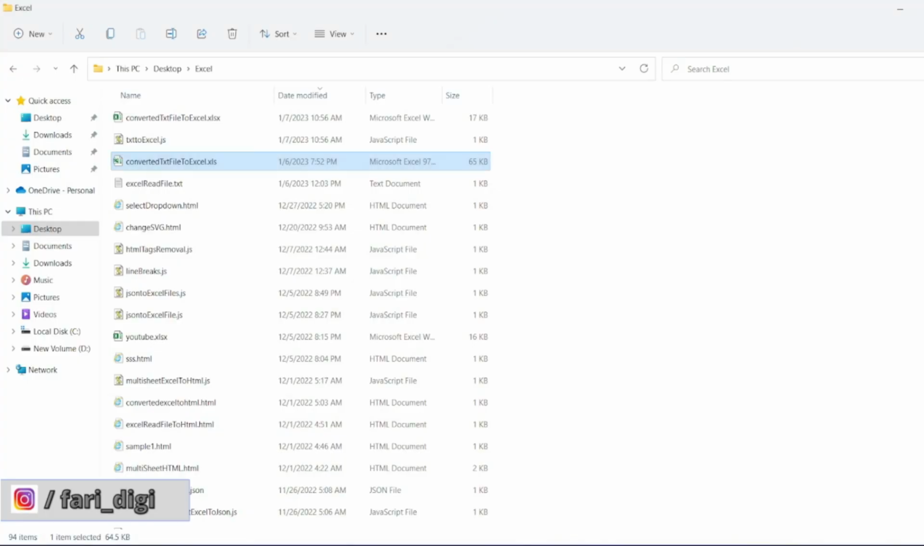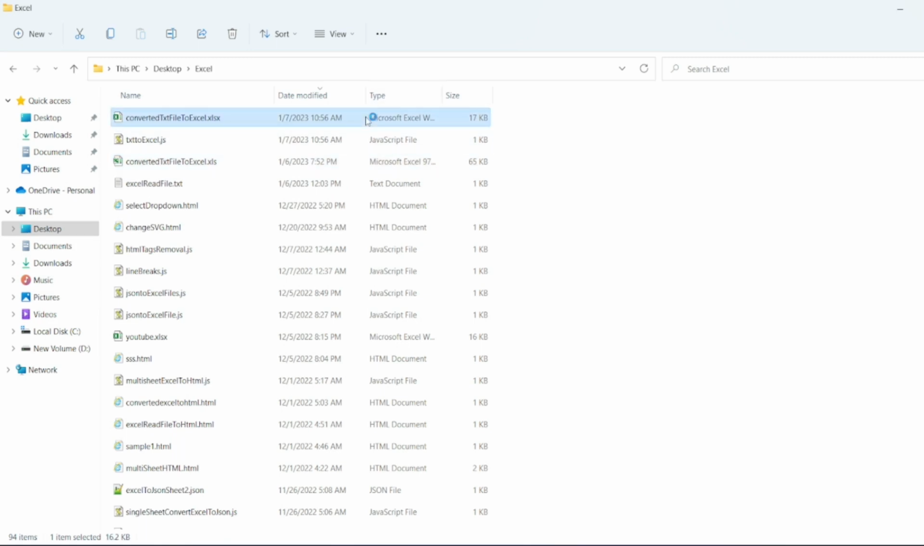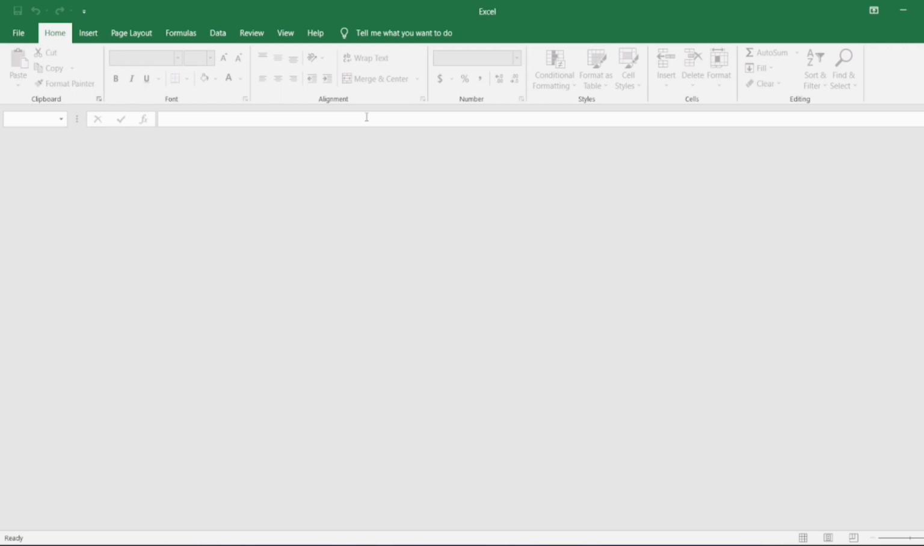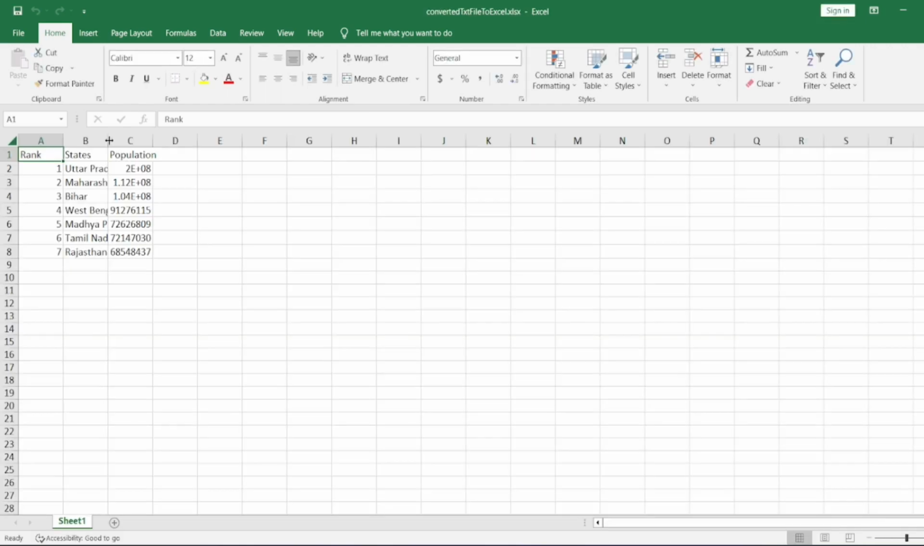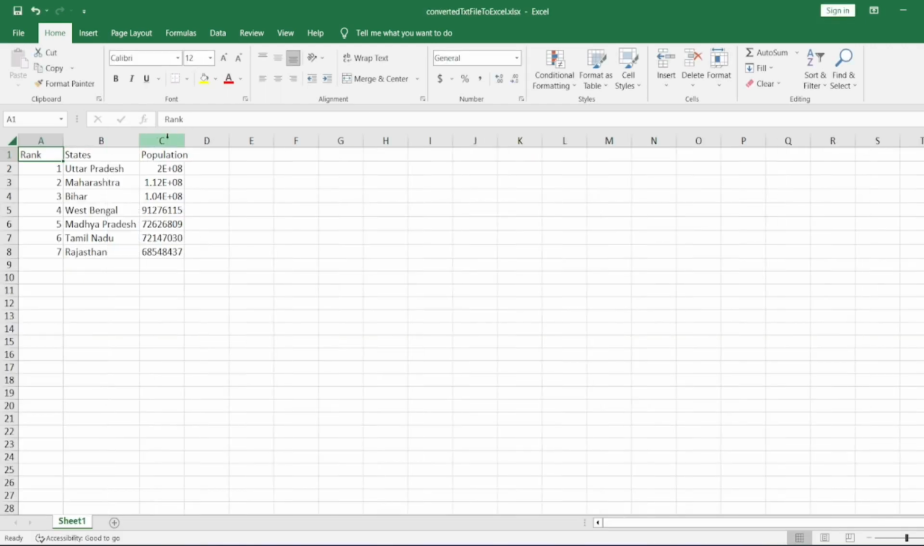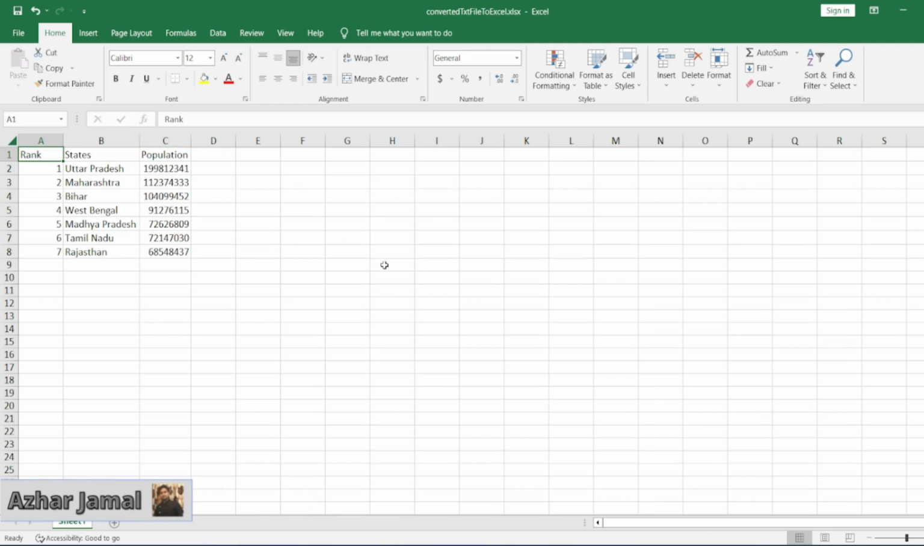So let us see the size. Now xlsx has 17 kb size and the txt file to Excel has 65 kb size. You can see the difference, right? Let us open both. Okay, let me open this. It is exactly the same, and xlsx has additional features compared to xls.